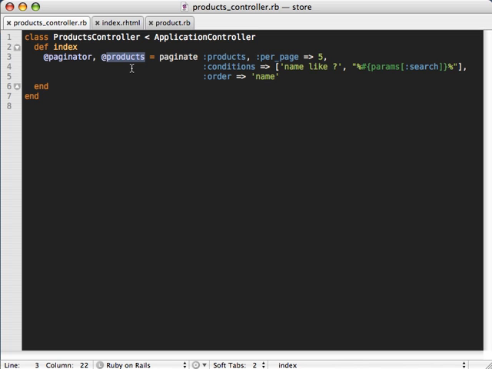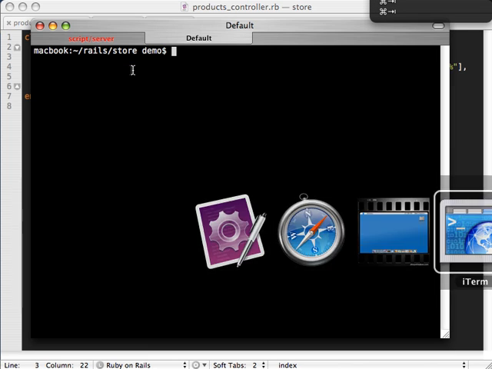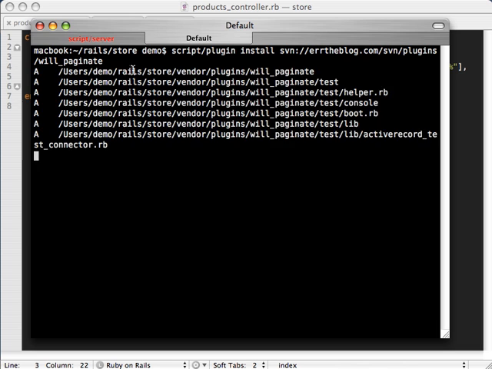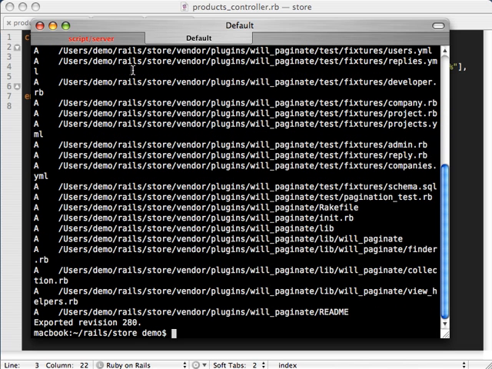So because of this, a lot of people are jumping to alternative approaches. And one of the more popular approaches is the Will Paginate plugin. So I'll show you how to use that in this episode. Let's get to installing it. Script plugin install, and let's see if I get this URL right. There we go. So here's our little plugin installed successfully.